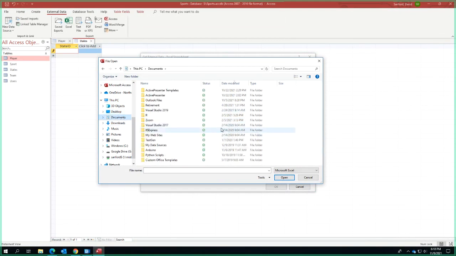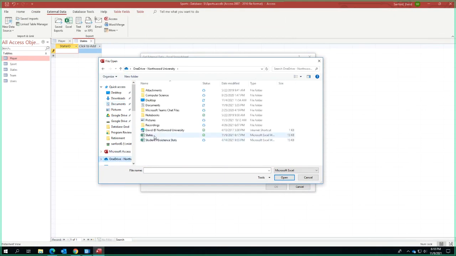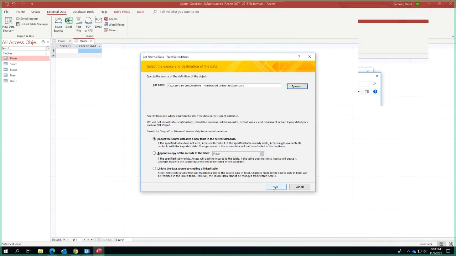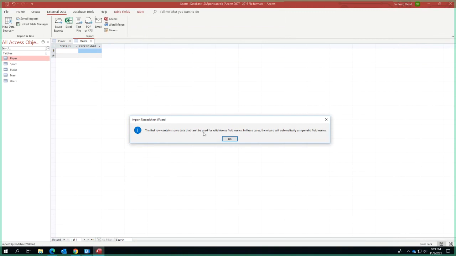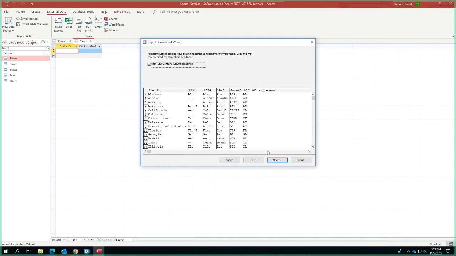I was just looking in documents though. Is it a different way in documents? It's probably up here in this documents. The exact same docs. OneDrive? There we go. Ended up in OneDrive. So you hit OK, import data into a table, that's fine and dandy. First row contains some data that can't be used. Okay, that's fine.